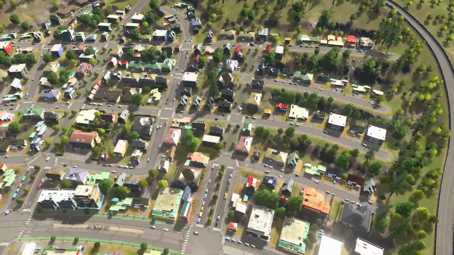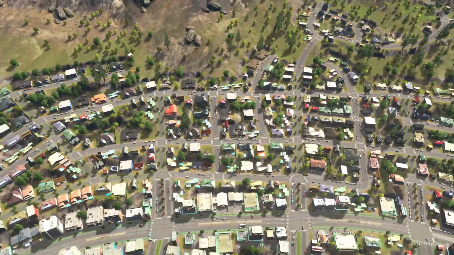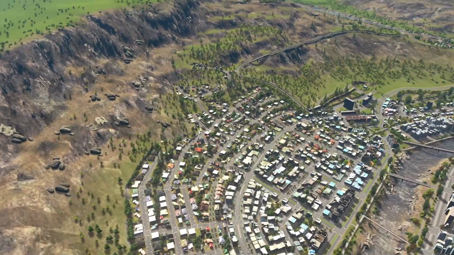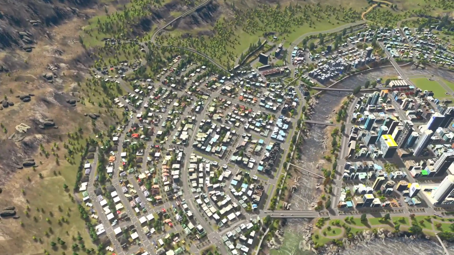I should probably add in some bus lines up here. I'm not sure, maybe one bus line that just does this area. I don't need many buses up here because it's quite a low residential area.